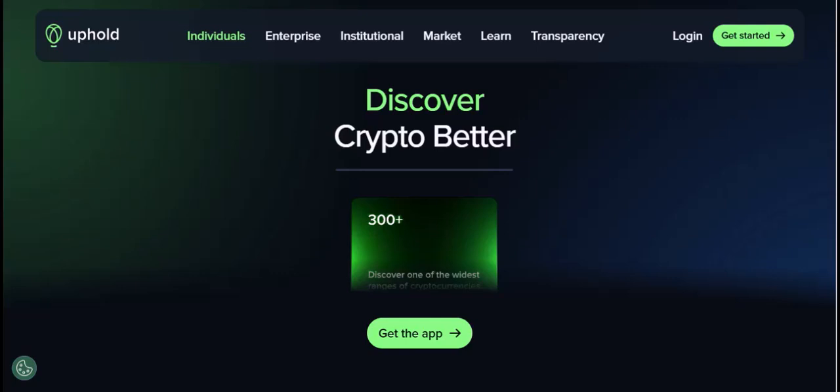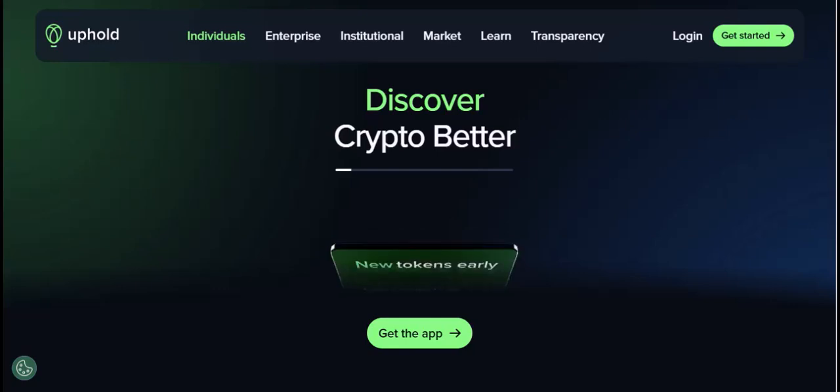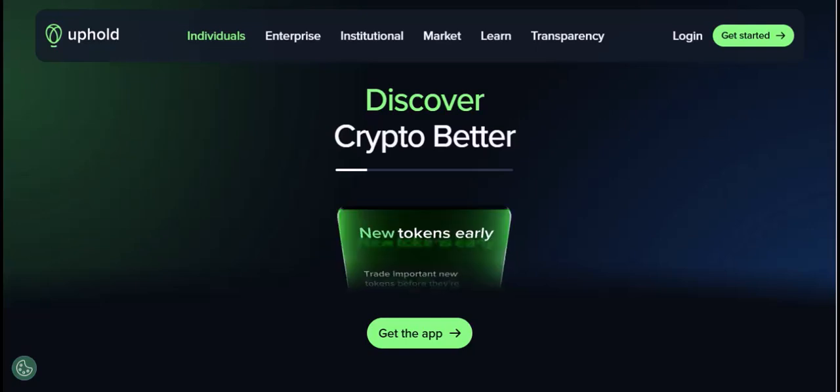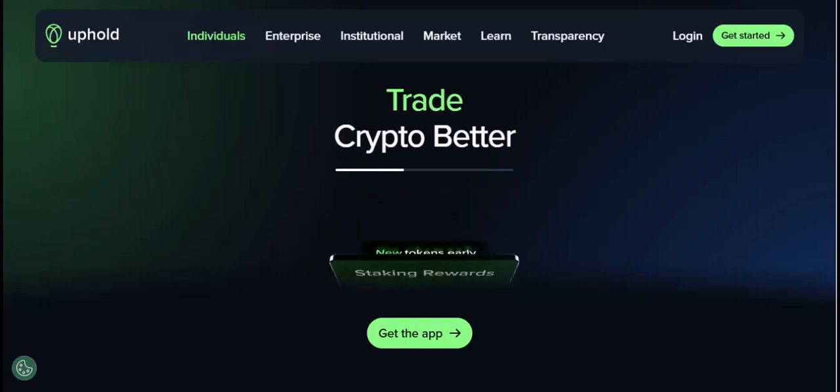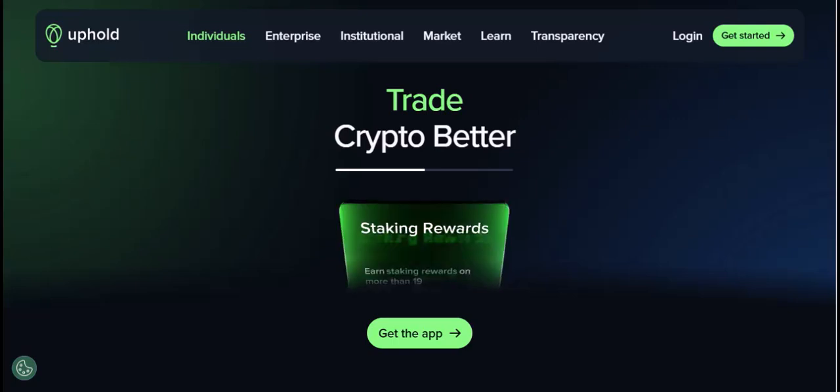Now, before we dive into the nitty-gritty, it's important to remember that the exact steps and timelines can sometimes vary slightly depending on your location, the verification level of your Uphold account, and your chosen bank. However, the general process remains fairly consistent. So, let's get straight to it. Here's how you can typically transfer funds from your Uphold account to your bank.